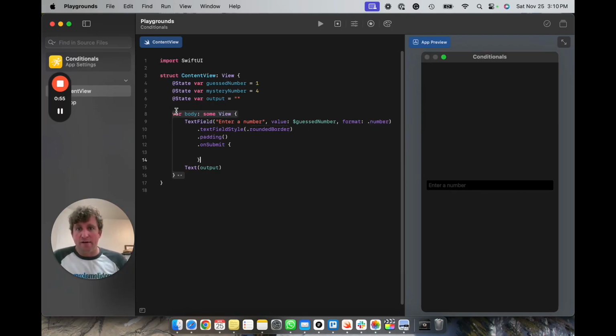The text field style is rounded, so you get a little rounded look. Padding breaks it off the wall. onSubmit means after we put a number in here and hit enter, this code will be run. Underneath it is a little text, and we have no output in it currently. But if I were to type in "test," you would see that it'll pop up just under the text field. Cool, so we'll change the output based on which statement is true.